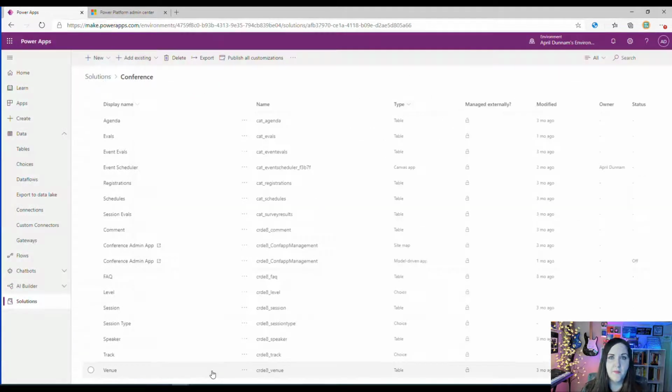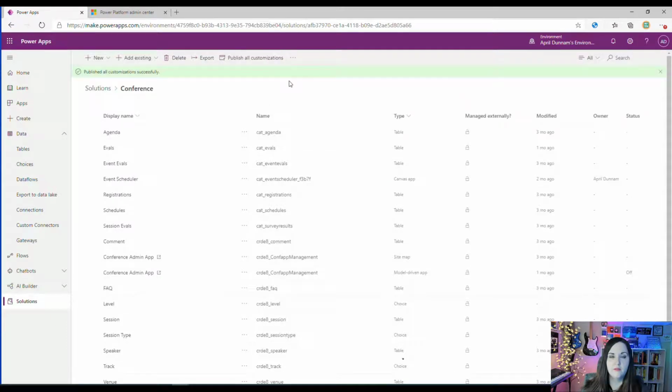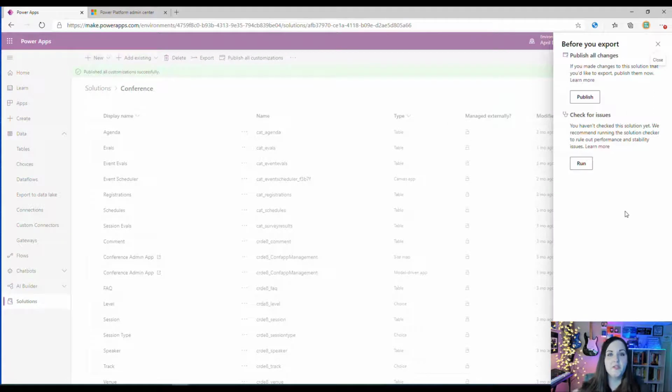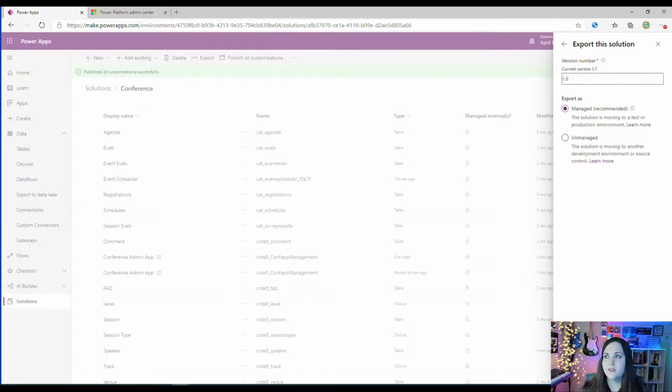Now, once I have my solution built and ready to go and everything added to it, if I want to package this up and deploy it, all I have to do is click Publish All Customizations. And then now that that's published, we can export this solution. And there's even a testing mechanism that we can run, this check for issues that you see here, which will evaluate your solution and check for any issues, maybe missing dependencies or whatever it might be. But all we have to do to export is click Next.